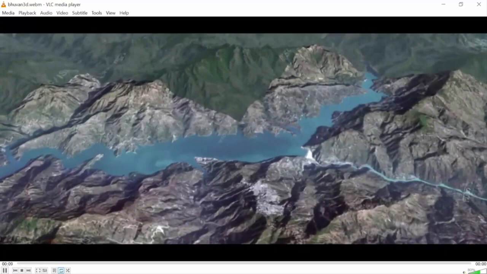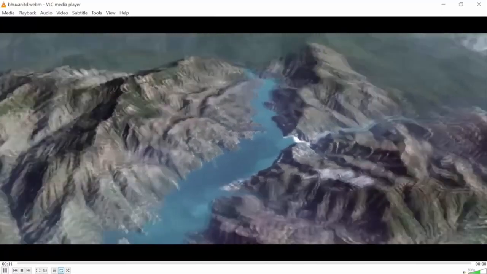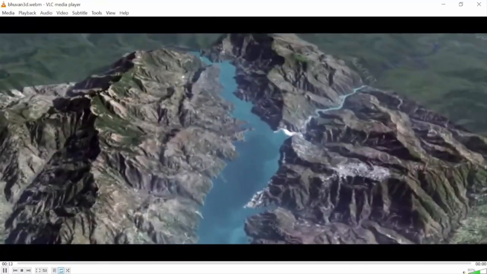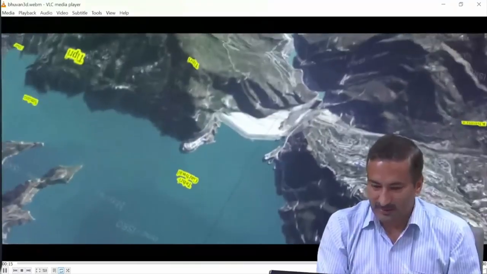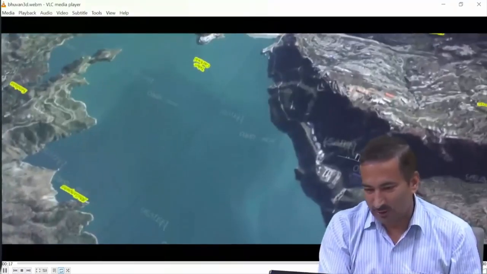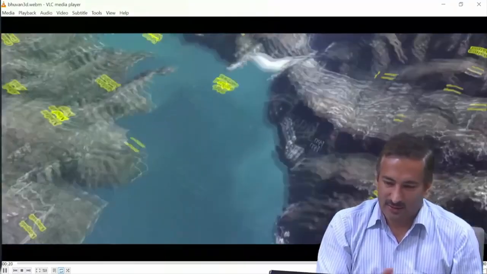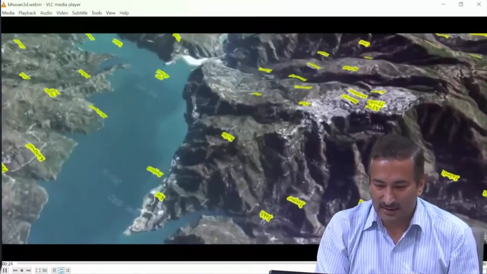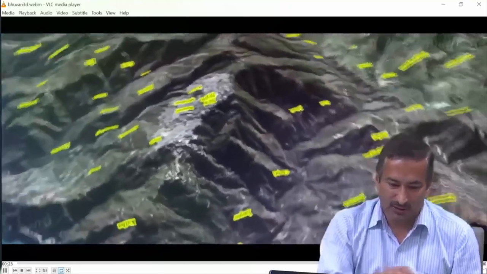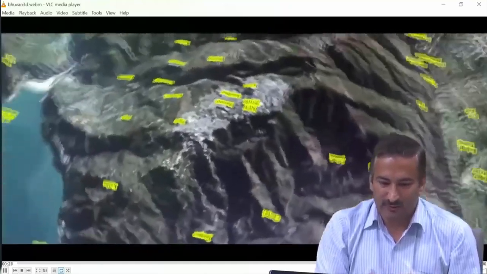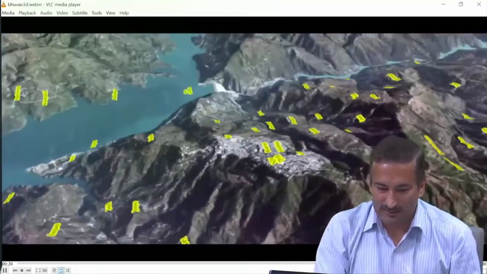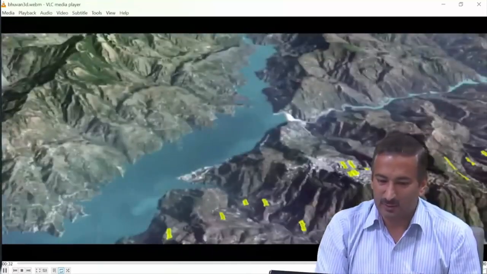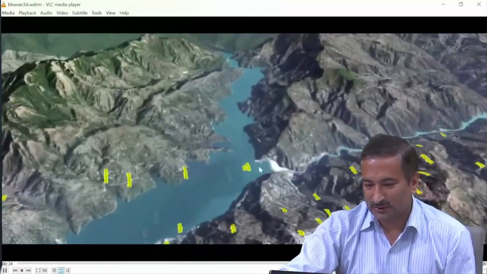So now it's your task also to create one 3D perspective of your school, and you can just send it to me also so that I can see how well you have done it. My mail ID is kamal@irs.gov.in, so I can see whether you are able to create this kind of scenario or not.